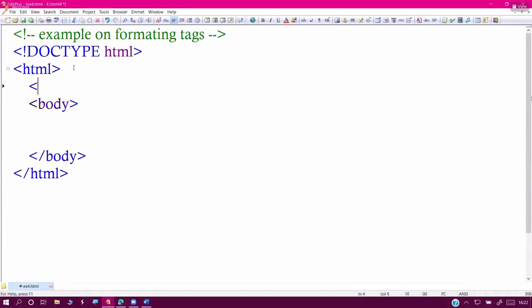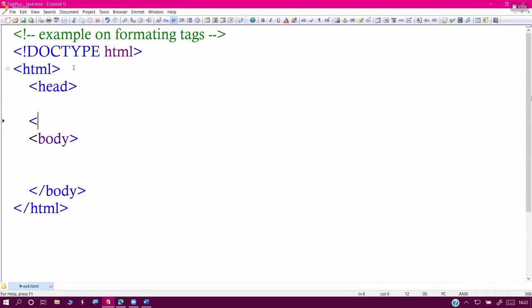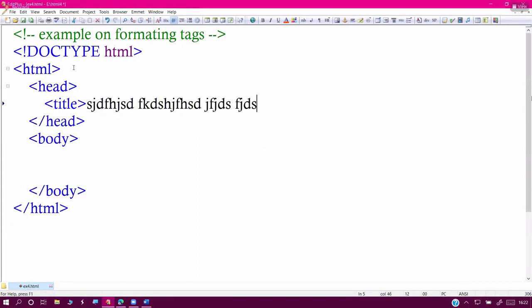So officially we are starting the head part also. Inside this head part, start the title. Whatever title you want to display, just write it like this and close it. Save this program with the name of example 4, as per the sequence I am following. So, example 4.